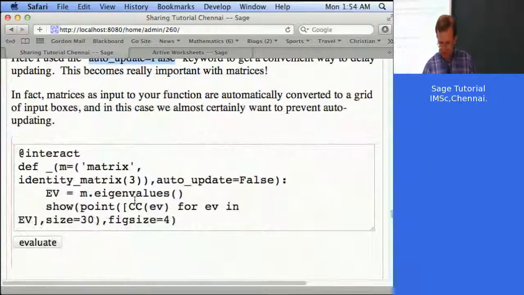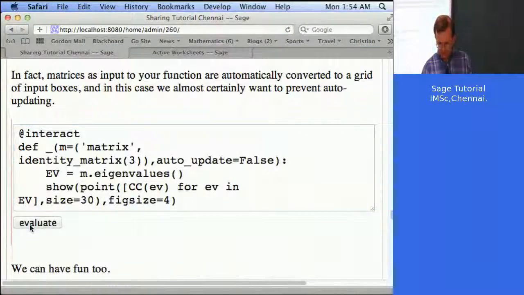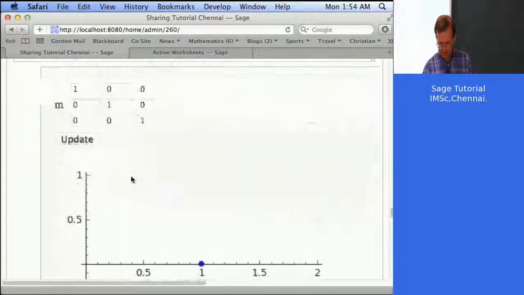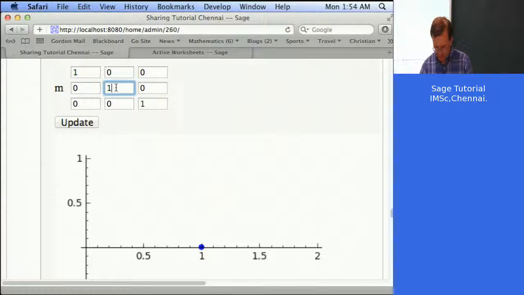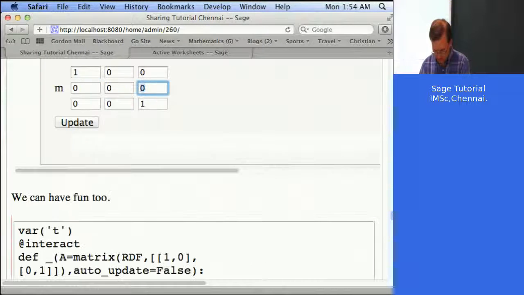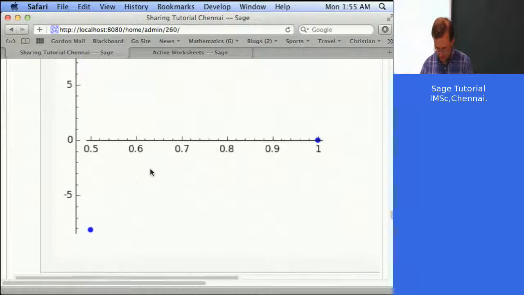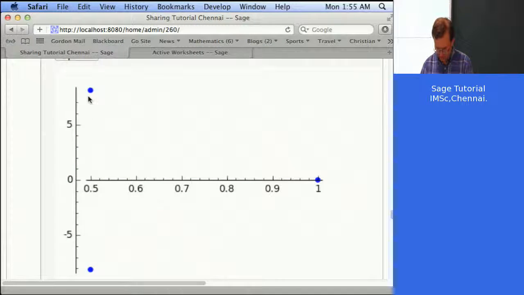Oh, there are so many more that I could do. Matrices. With matrices, you probably want to not have an auto update. So here I'm plotting all the eigenvalues as complex numbers. I'm just coming up with this, it's totally random. I have no idea what I'm doing. Let's see what happens. Okay, so unsurprisingly, the complex eigenvalues come in a pair.